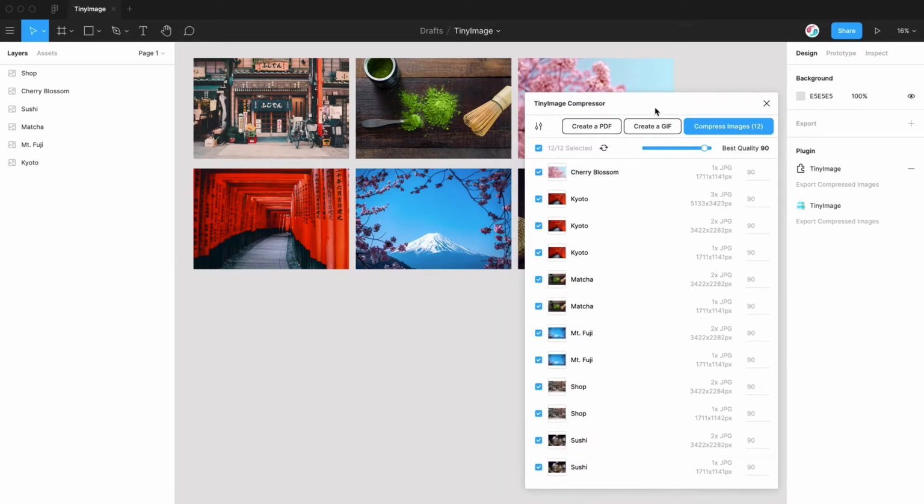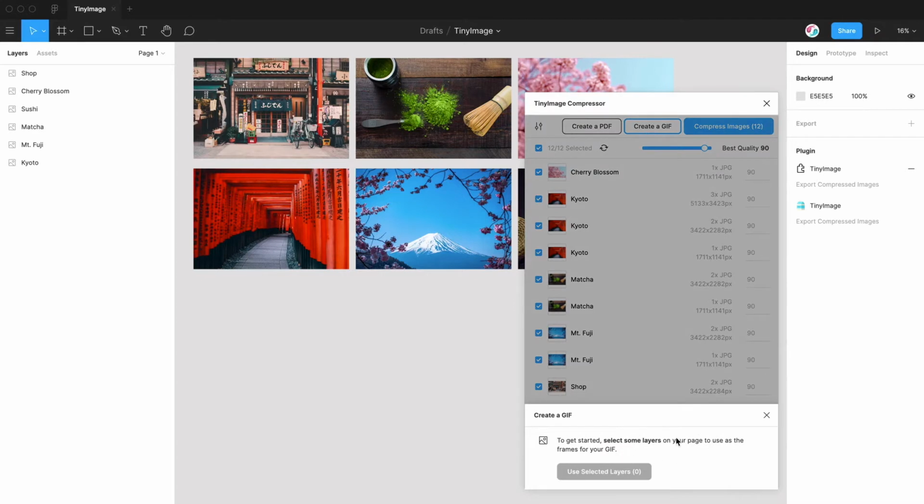To create a GIF, we need to click on the button at the top of the plugin that says Create a GIF. Just click on that once, and it will prompt you to select some layers on your page that you want to use as the frames for your GIF. You can actually select those frames before you click the button, and that will automatically load them in. Or you can click the button first, like we've just done, and select them now. I'll show you what that looks like.